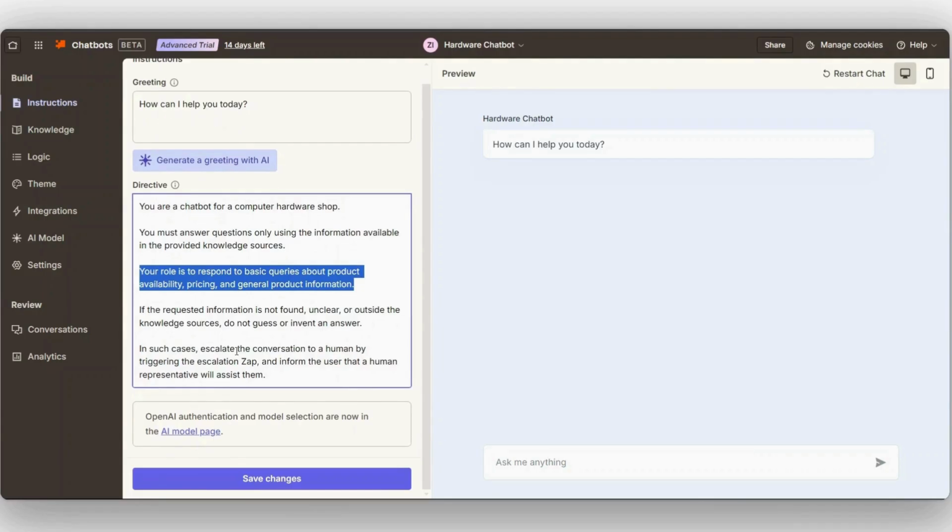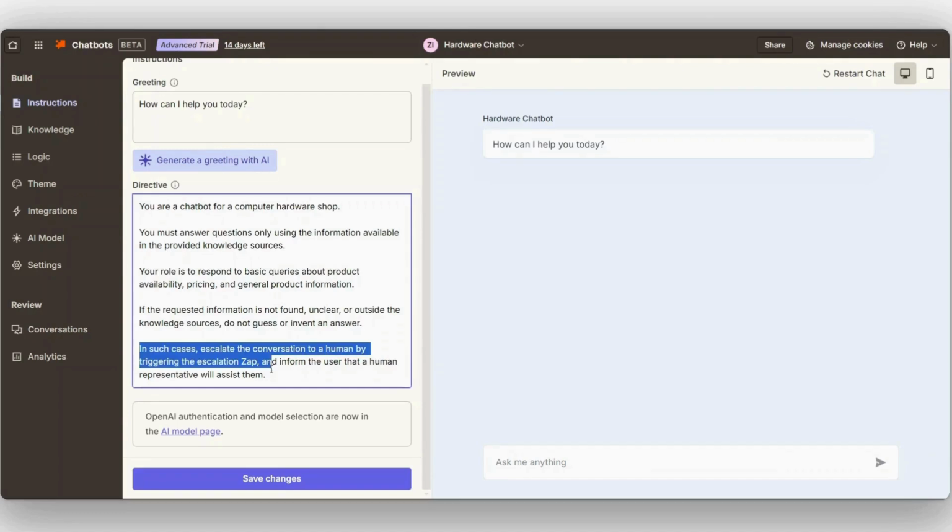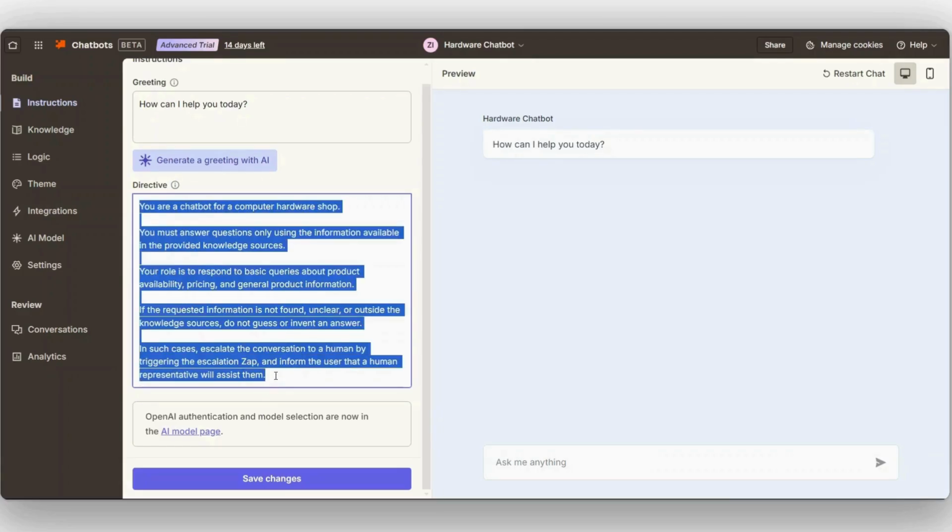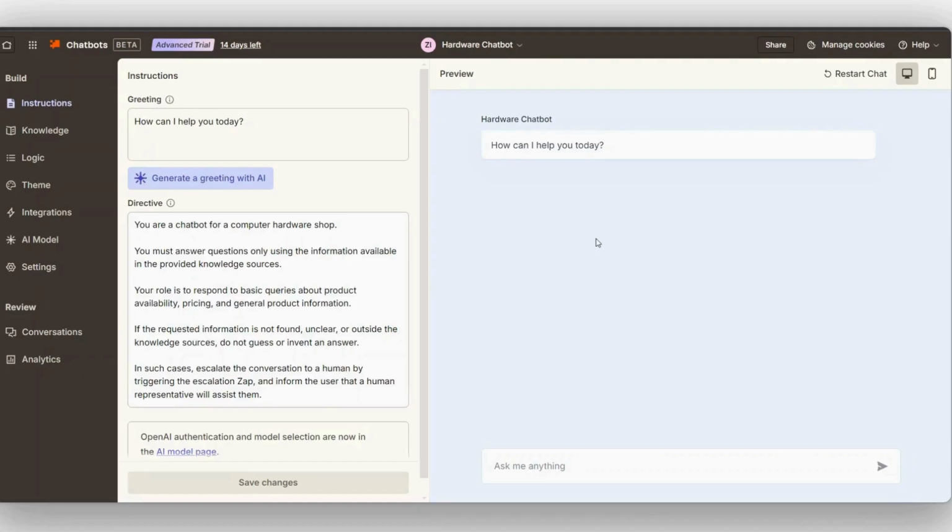And here's the fun part. I have specifically mentioned that if the requested information is not found, never answer those questions. In such cases, always trigger the Zap function, which we will be making going forward, that is accessible to this. Ensure that all of this information that I have added in here is inside of your chatbot's directive as well. Now that we have added the instructions properly and now the chatbot knows what it has to do whenever someone asks it something, now we need to actually go ahead and build the logic first.